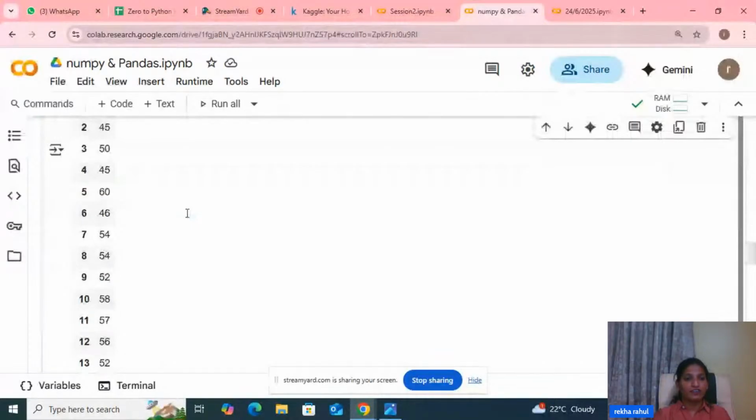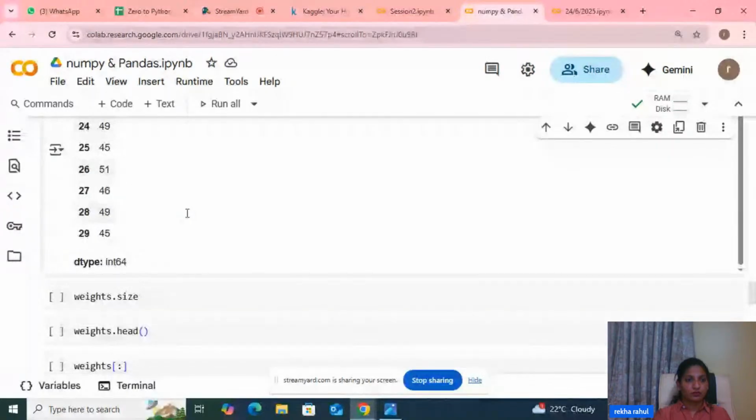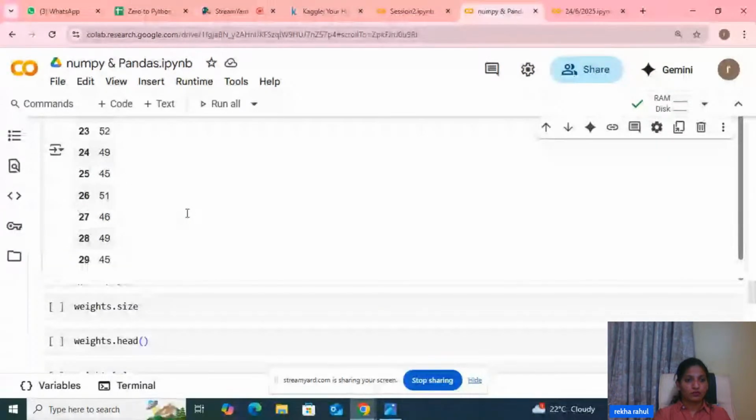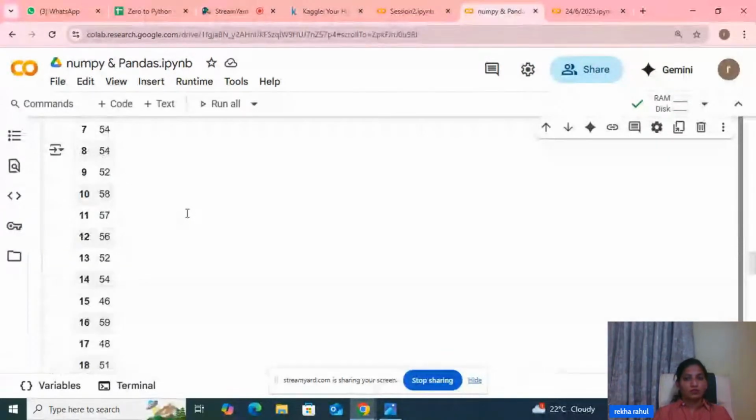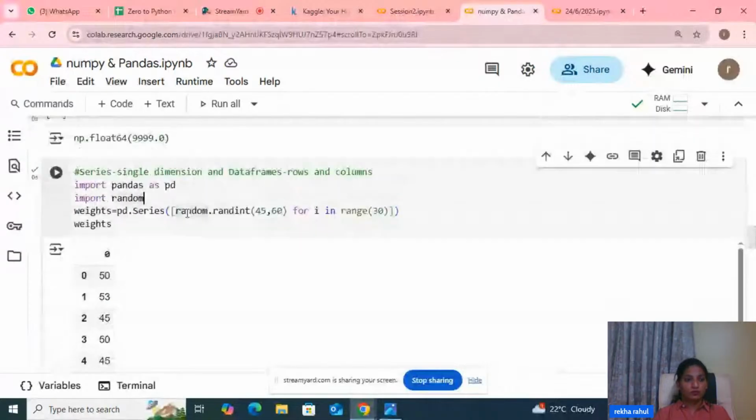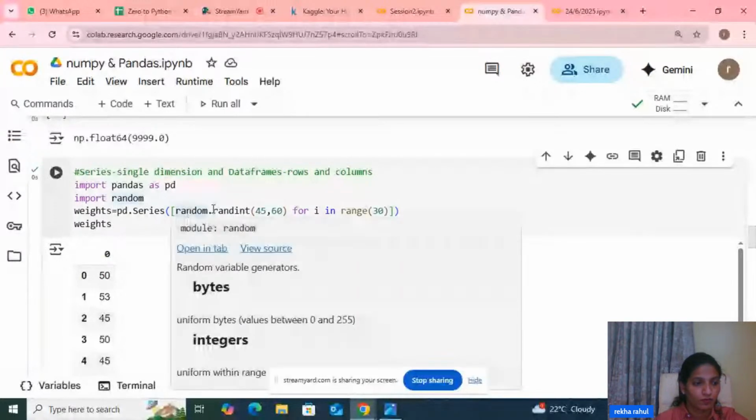Before moving ahead with its function, any doubts here? Okay, great then. Let me just move ahead.